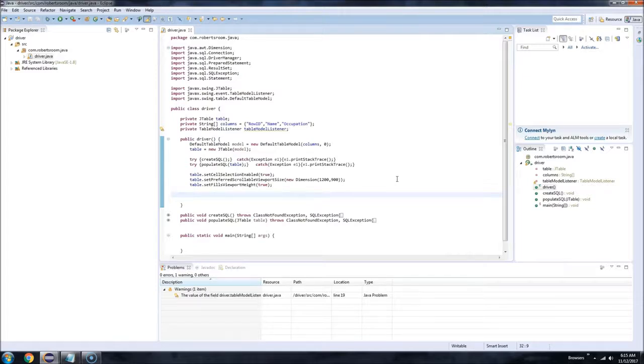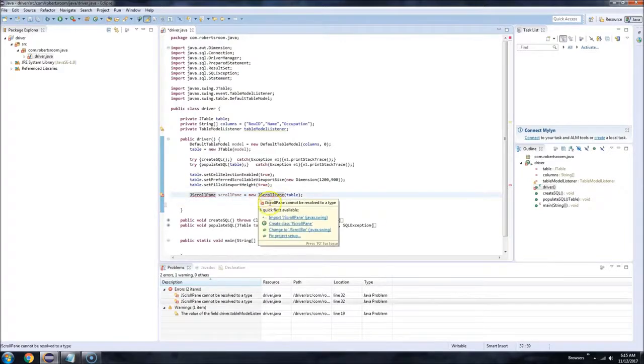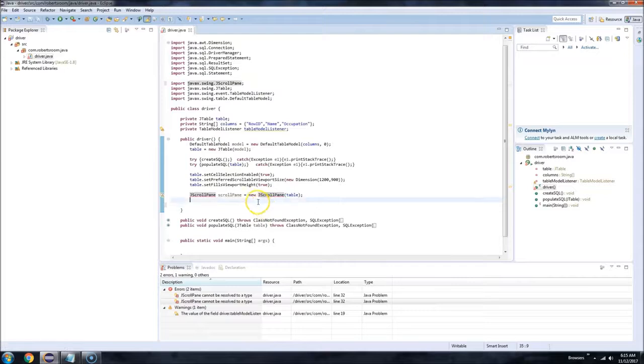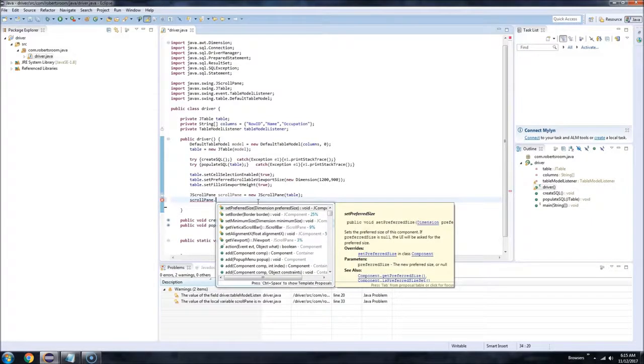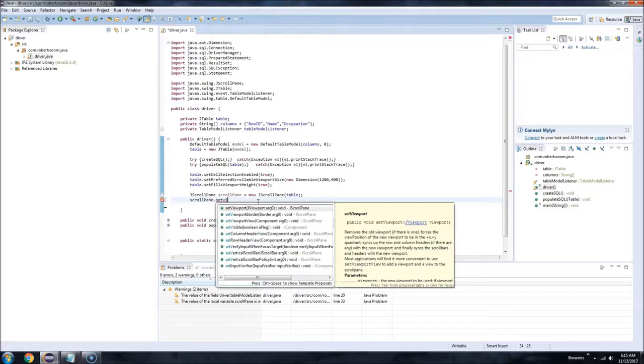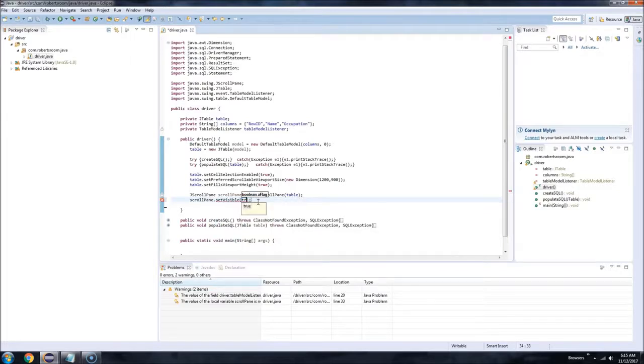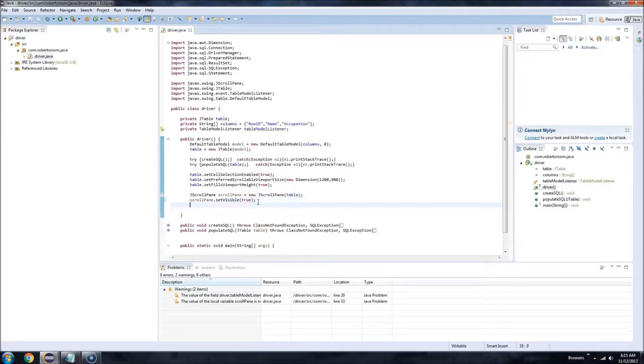The next thing that we'll do is we will create a JScrollPane. And what this scroll pane does is it allows us to actually scroll that information. If you've ever been on a website or something and you scroll down or you scroll to the sides, that's exactly what we're doing here, just within our application. And then we're going to set some properties on the scroll pane as well. First thing we're going to do is set it as visible, which will be true because we want to be able to see it.